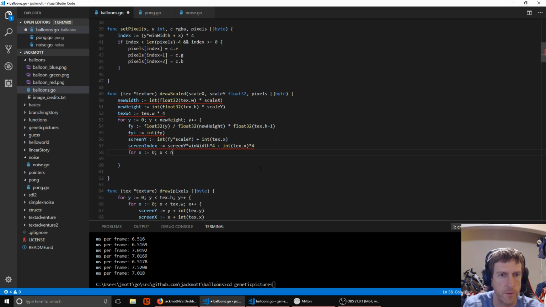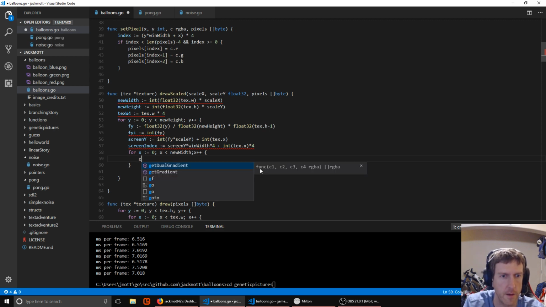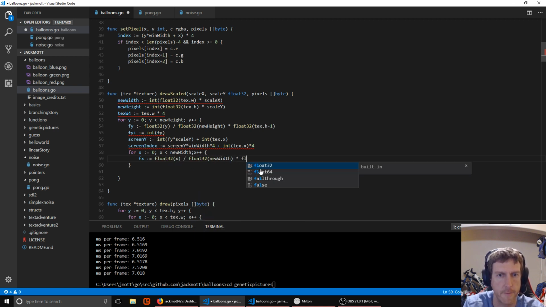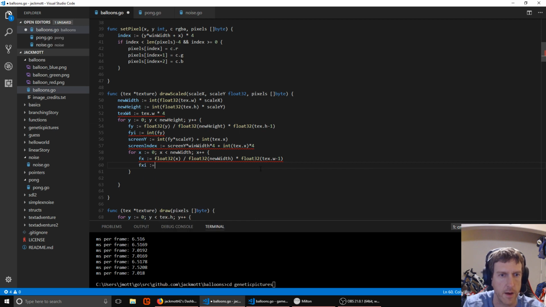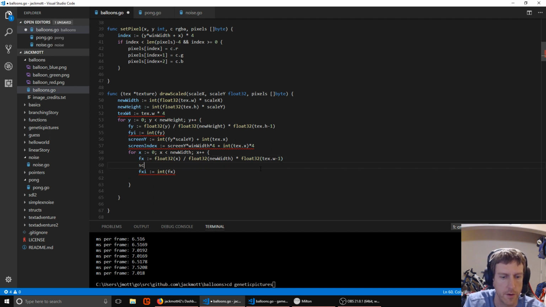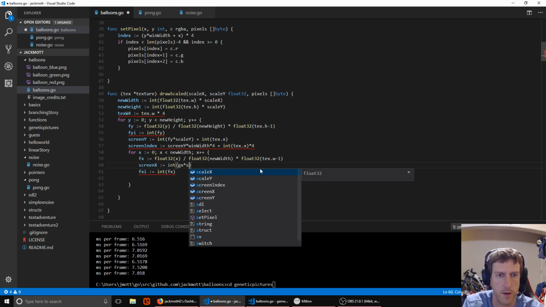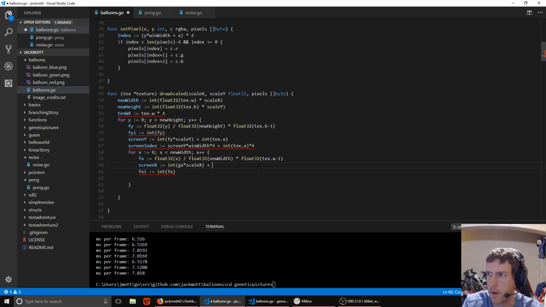And we'll do x from 0 to the new width. And we'll do the same thing. We'll do the floating point value of x divided by the new width, and fxi will be the truncated fx. And we'll also get the screen x, which will be the int of fx times scale x plus the texture's x position, and this should be y up here.